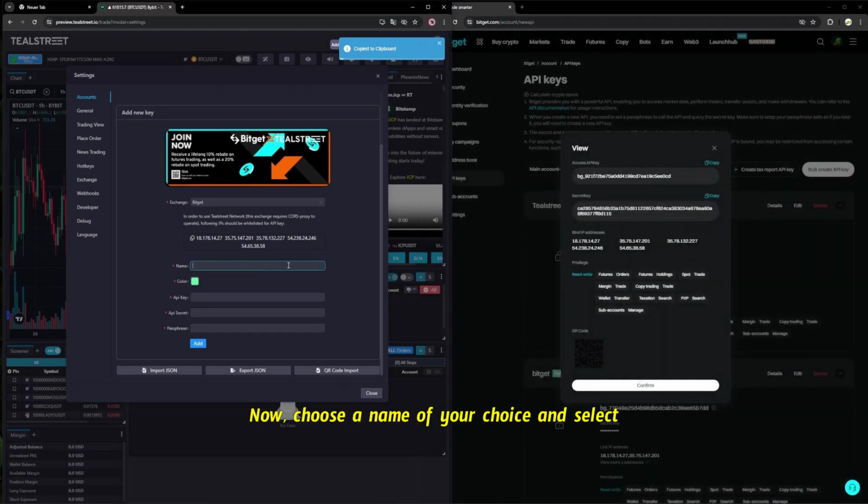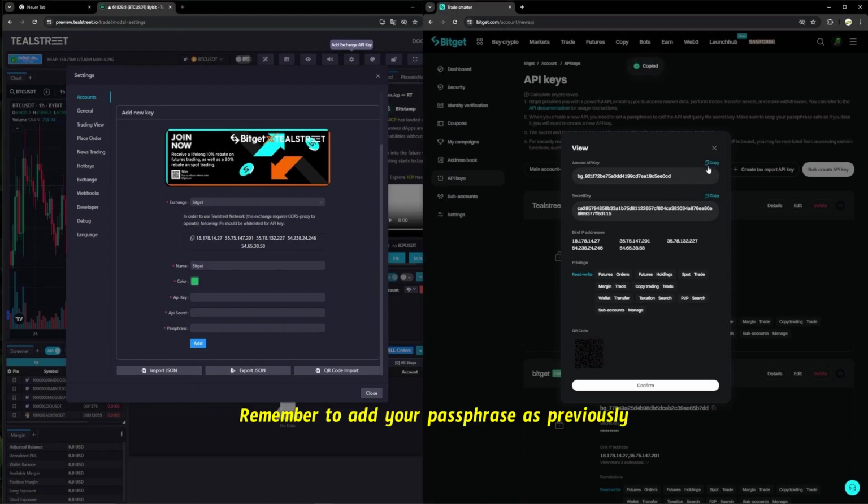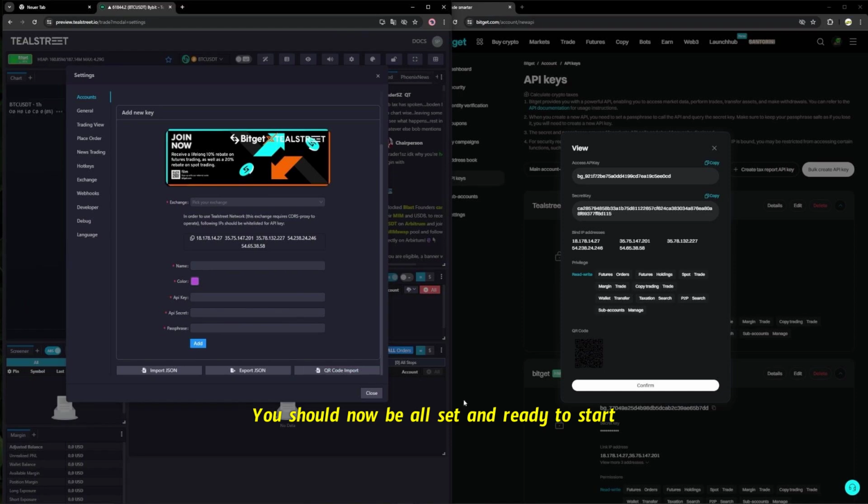Now, choose a name of your choice and select the tab color. Copy the API key and API secret key from Bitget into Tealstreet. Remember to add your passphrase as previously set within the exchange. Click Add and then Confirm. You should now be all set and ready to start trading.